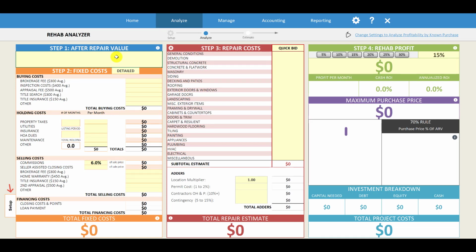So this is where you can analyze your deal. Basically, you're just going to plug in your after repair value, your fixed costs, so your buying, holding, selling costs, financing costs, repair costs, and profit to calculate your maximum purchase price. So let's say this property has an after repair value of $175,000. So we think we can resell it for $175,000 after repairs.